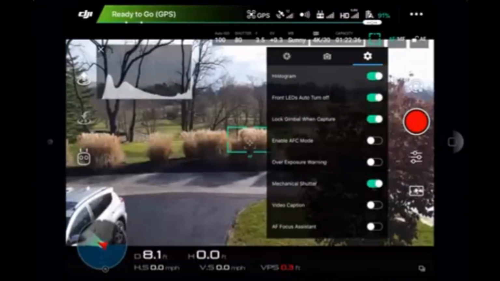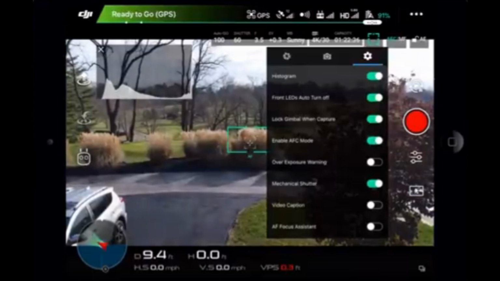Next is front LEDs auto turn off. When selected, this will turn off the 2 front LEDs when taking a picture or video, and then they'll turn right back on once you're finished. Lock gimbal when captured will aid you in taking more stable images when turned on. Enable AFC mode will allow you to keep your shot in focus by continuously refocusing your camera for you. In fact, AFC stands for autofocus continuous.